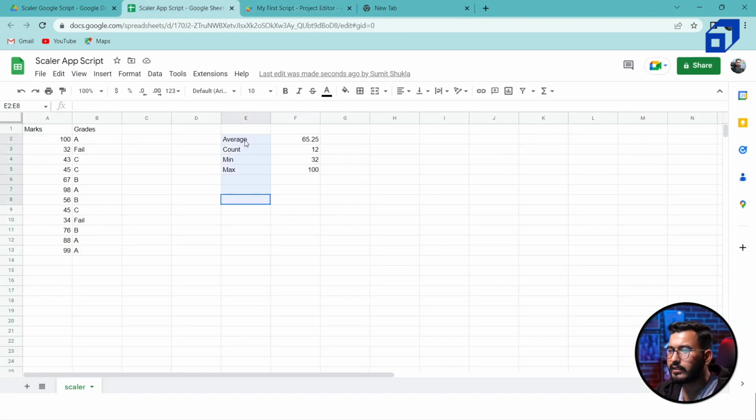So my average is 62.25, count is 12, minimum is 32, which is correct, maximum is 100, which is correct. So you can see how easy it is to automate things using Google Script. Once you start using it, you will definitely find it very easy, because we have tried covering all the basics that you require to master this particular scripting language.